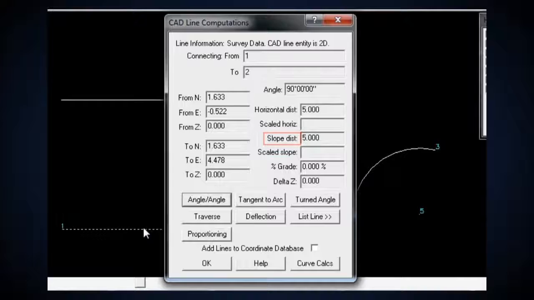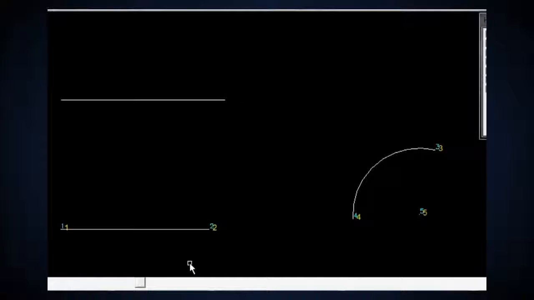If the line you selected was three-dimensional, you would see a different number than your horizontal distance. Otherwise, these two will match. A scaled slope distance will appear if you have the output scale toggles turned on and the value set, and a percent grade and a delta Z value as well. Selecting OK will take you back to the project screen.